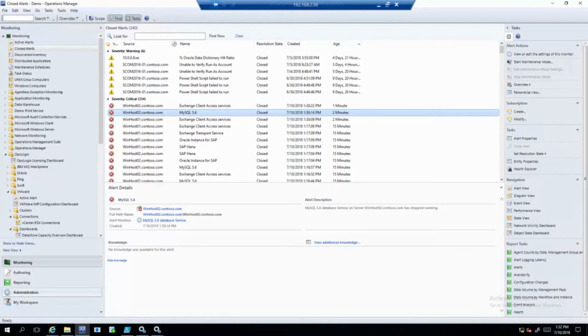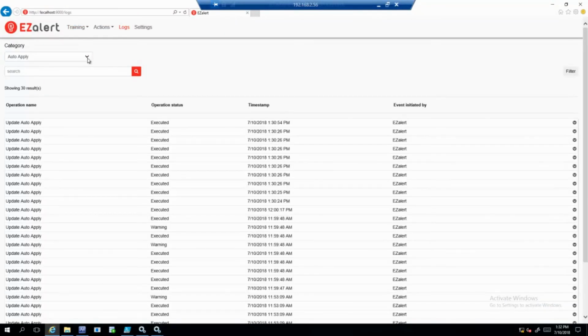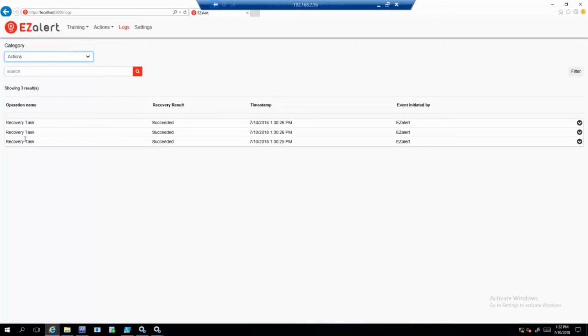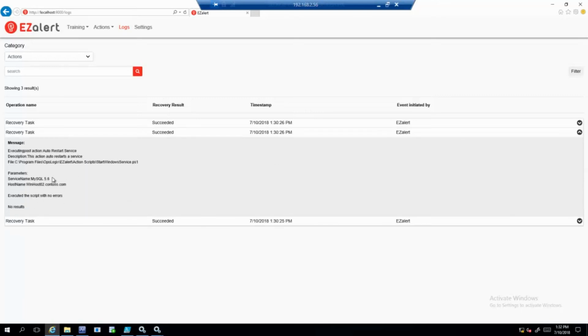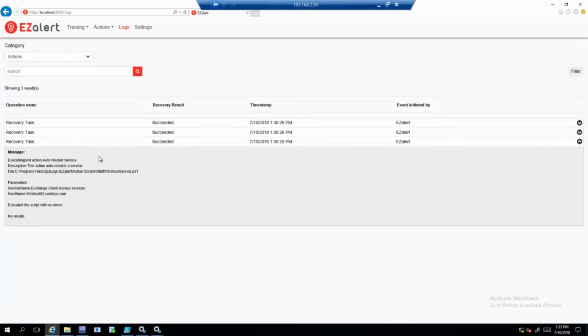So you can also see this action in EZalert itself, because it keeps logs of everything it does. So if we go to actions, we can see that we had a couple of recovery tasks, and we can see that this recovery task actually ran for the Exchange Client Access Service, which we trained like that as well, for the MySQL 5.6. And also, let's see, the Exchange Client Access Service on the WinHost 02.